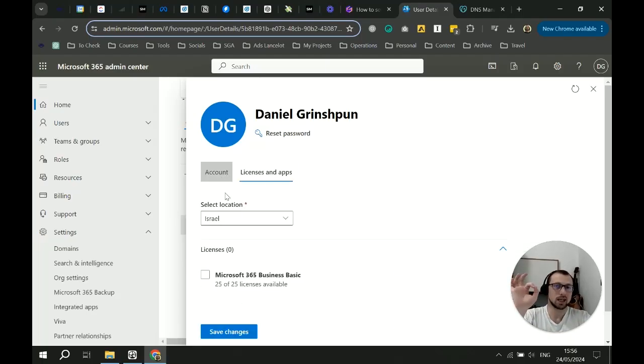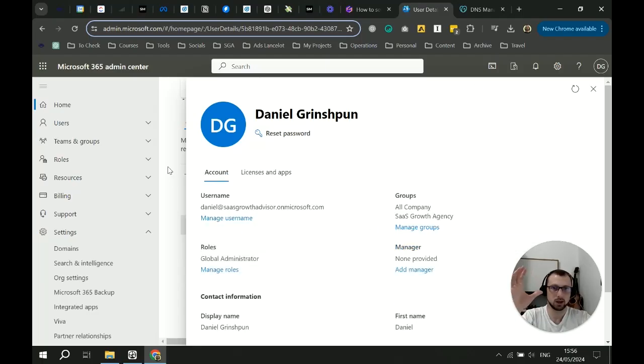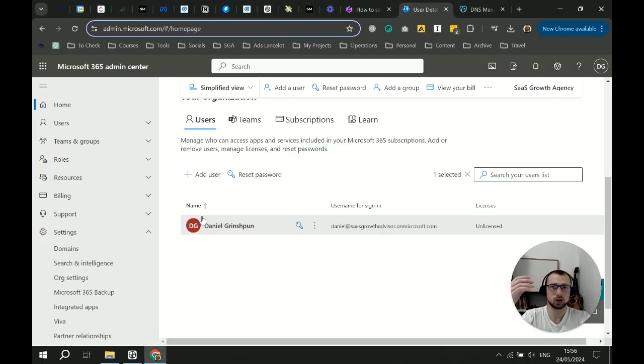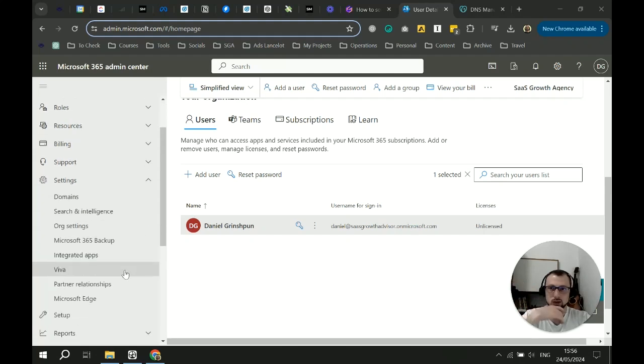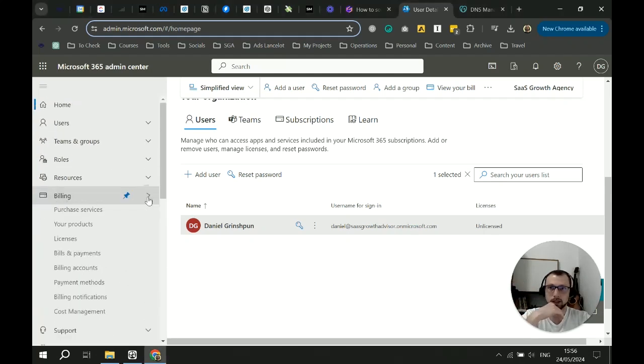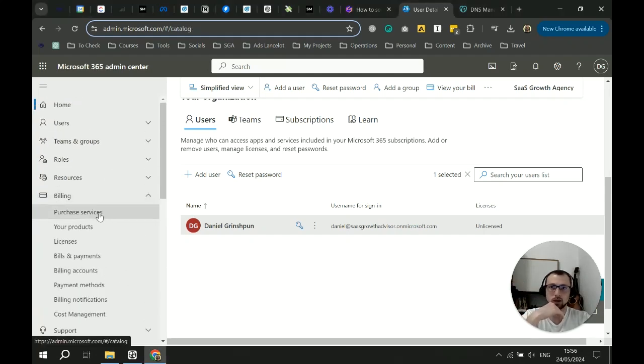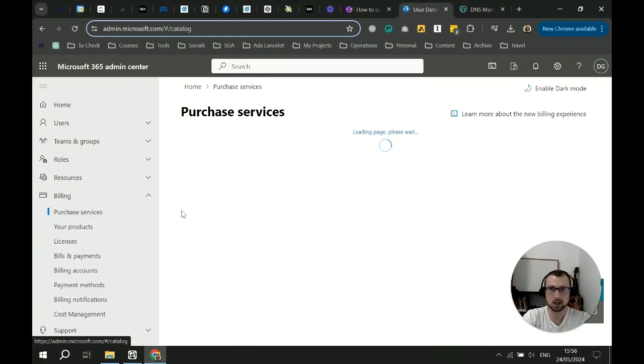But if you got the error code I got, here would be a link to basically purchase products. Here, because the error was that I was unable to purchase a Microsoft product. So you can access it from here if you got the same error, or what you can do is you can go to billing, and you can click on purchase services.